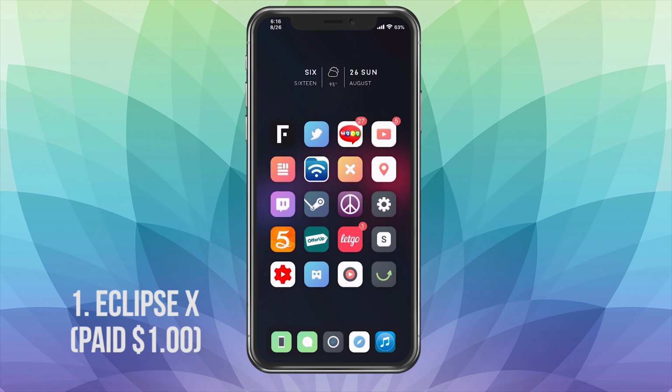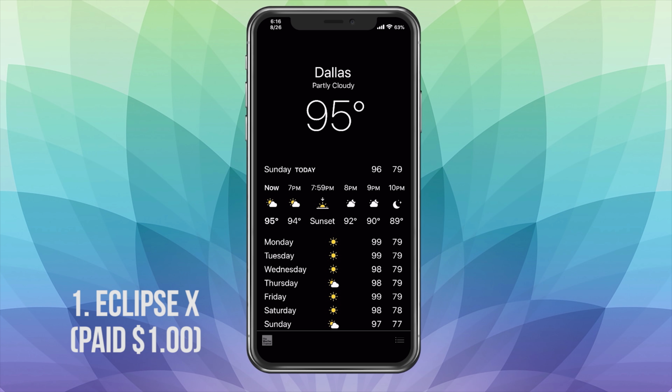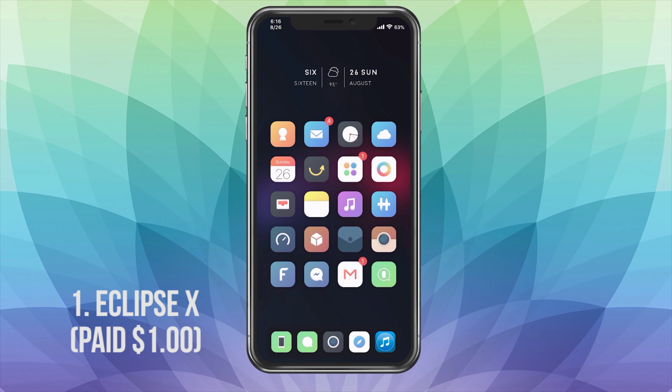But let me go show you my weather app. And this is how it looks with the dark mode using another tweak that I'm about to show you in a bit. It looks very cool and neat.